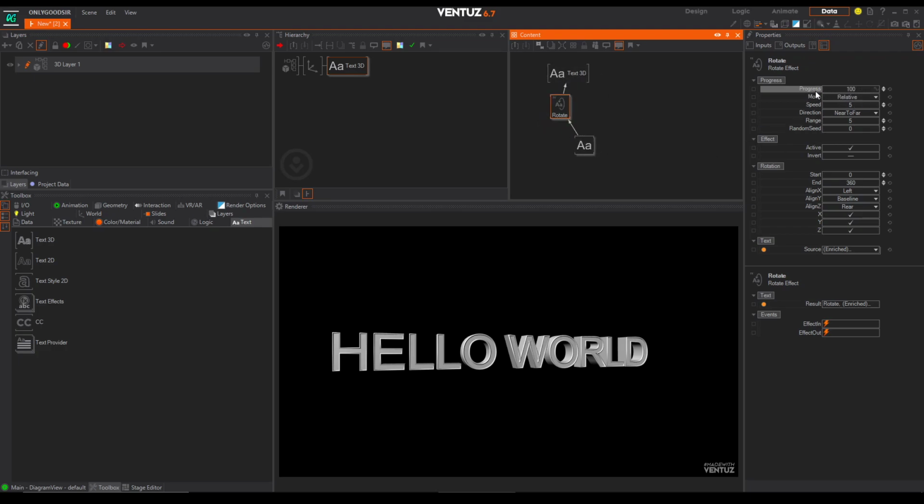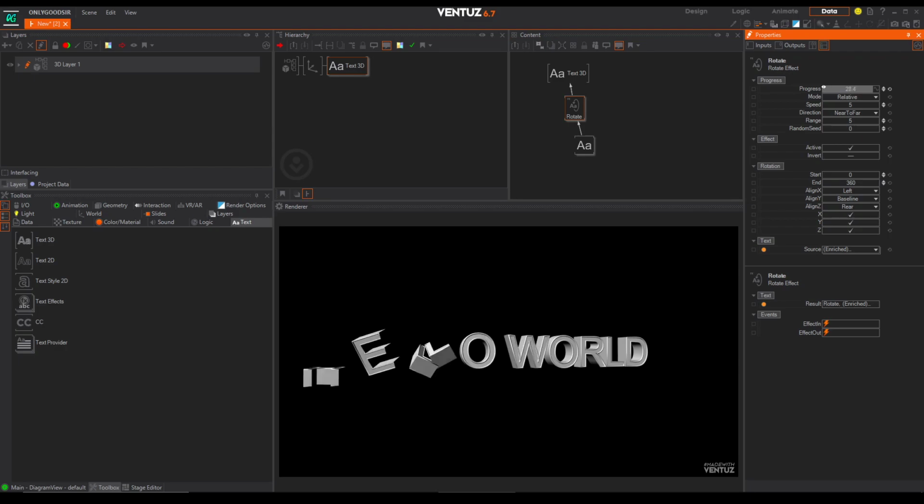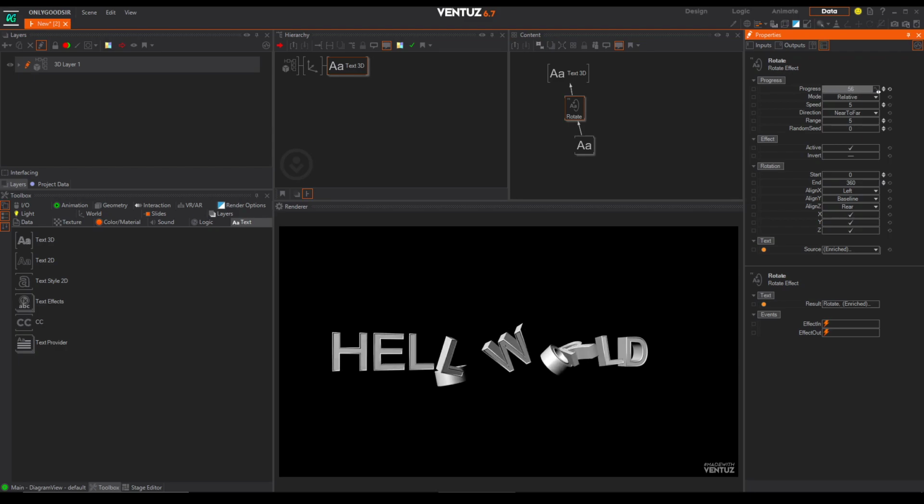If I drag the progress on the rotation effect here, now you can animate the text. So you could animate it coming in if you had a title, for example. You can have multiple effects.